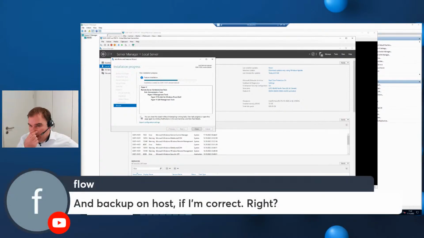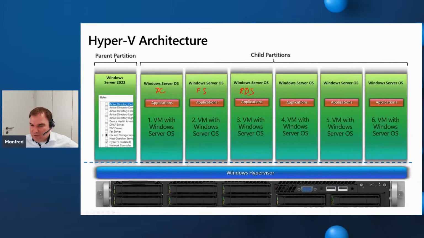We have a question: backup on host, if I'm correct, right? The backup agent can be installed on the host. So when we go back to this picture here, the backup agent can be installed here. Also the monitoring agent, the antivirus agent, and so on. Backup agent here, but the backup server should be a dedicated other machine. So the backup server is connected to the backup agent.